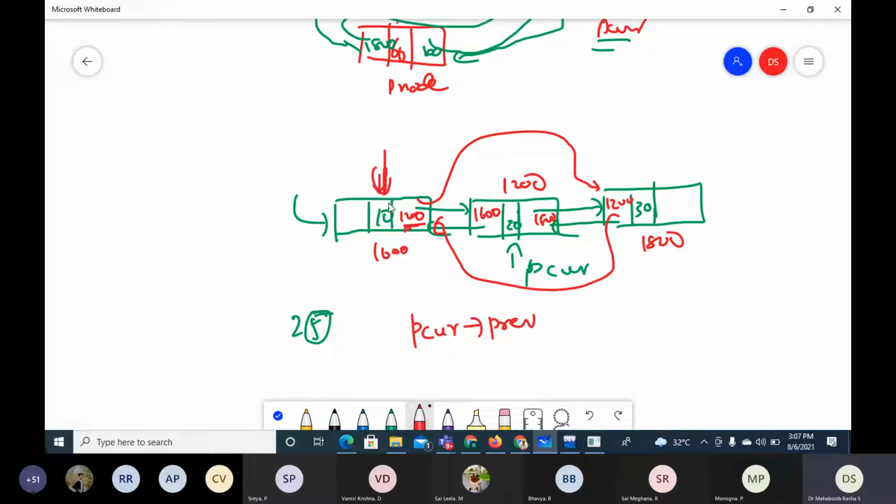But next node of this node I have to modify. So I have reached here by saying P current previous, but I have to modify next node of that. So P current previous next equals to, here what I have to store? 1800. Where do I get 1800? 1800 is available here. So this is equal to P current next. So P current next, 1800 I'm storing here. So now this is overwritten with 1800.